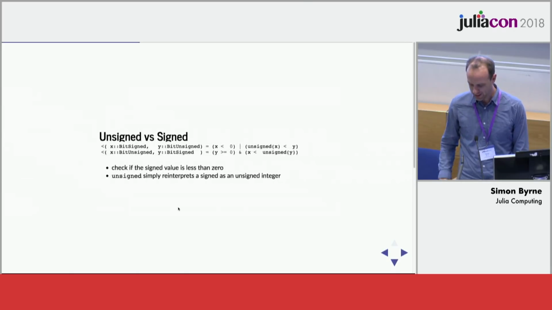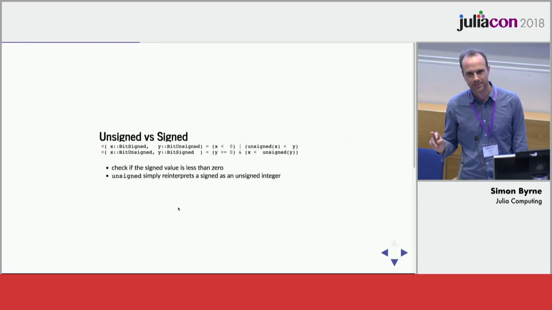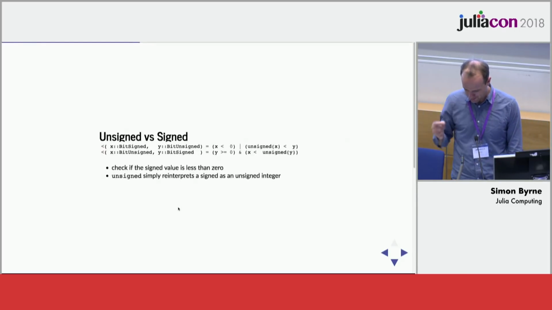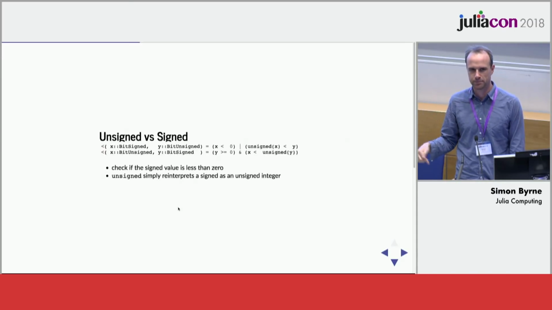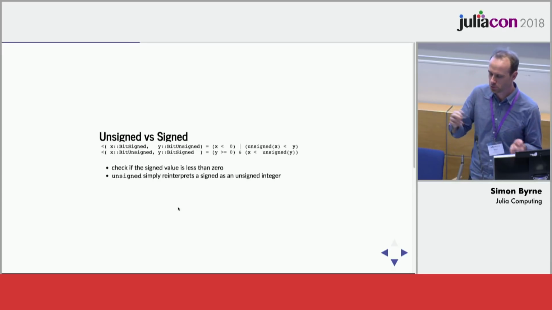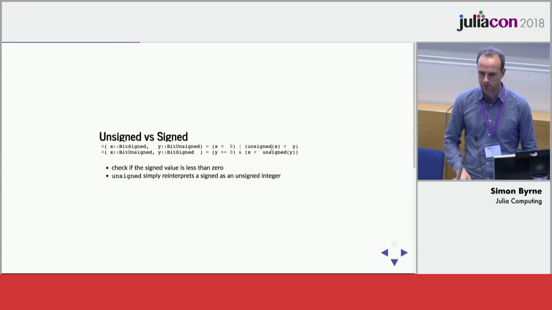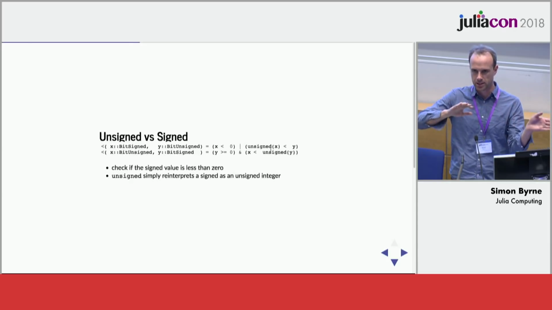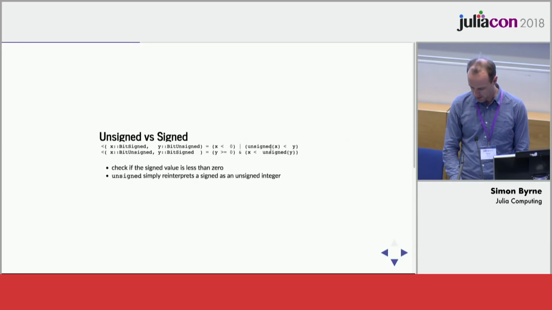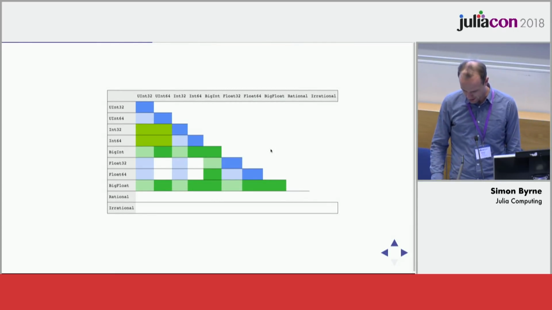So slowly increasing. So how do you compare signed and unsigned integers? That's a little bit tricky. The main thing you have to realize is that you just check if the signed one is negative, and if not, you can treat it as an unsigned number. So all we're doing there is checking if it's less than zero, otherwise just treat it as unsigned. And unsigned just reinterprets the signed integer as an unsigned integer. So it's nice and fast. And that fills in that little unsigned signed gap there. All right, we're getting there.